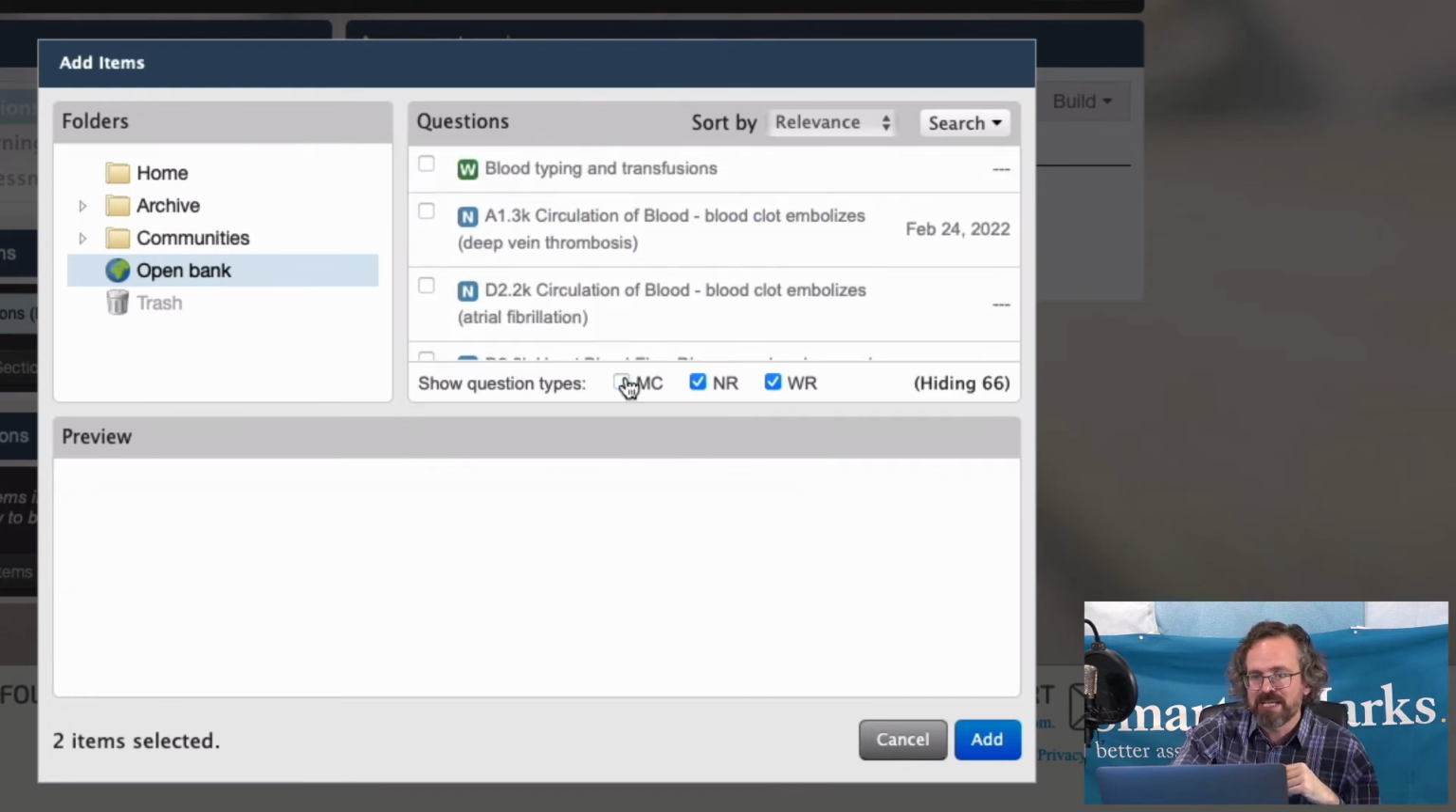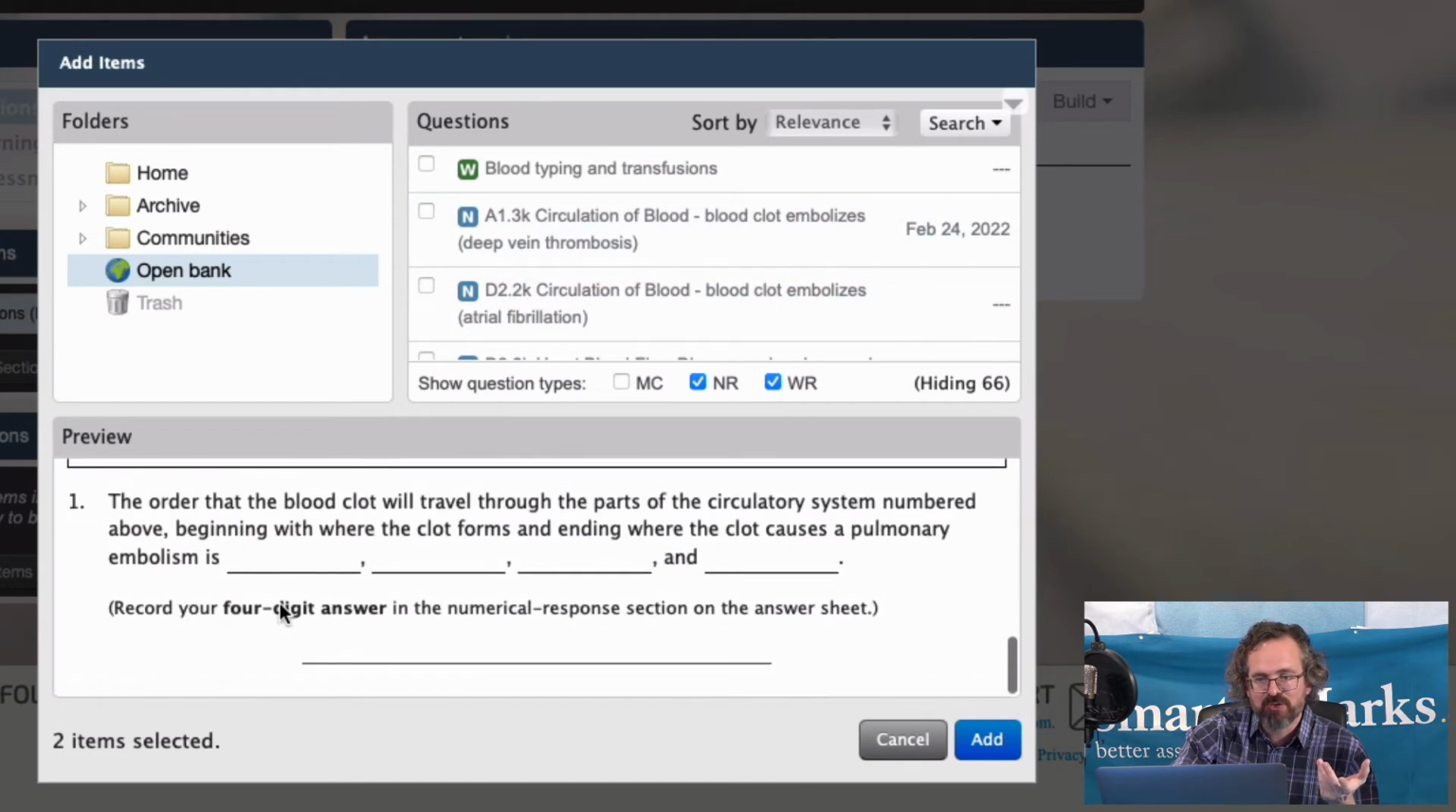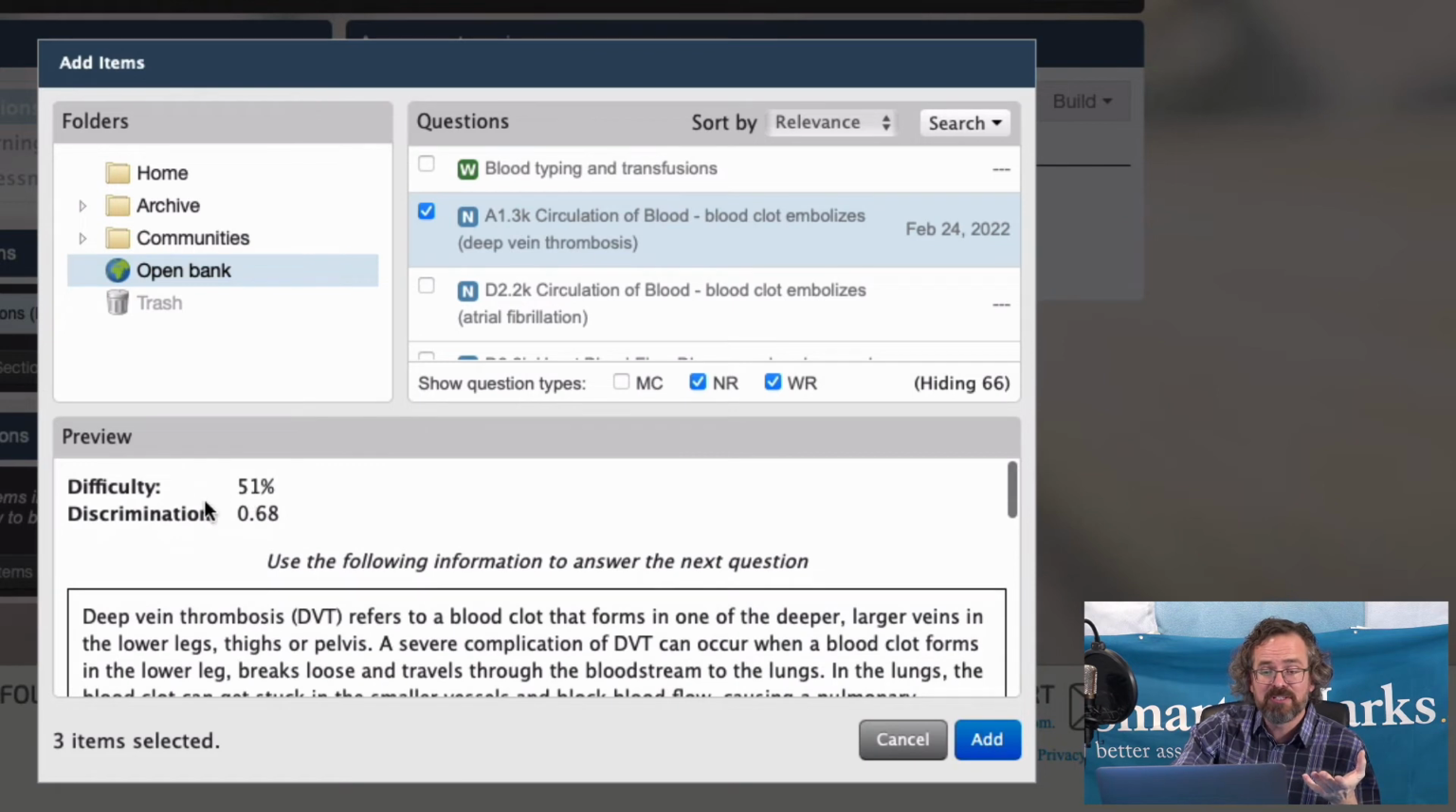We can look at actual, say, blood circulation. So here's a nice numeric response question. We can take that. And again, really good discrimination, really good difficulty. And so we know right out of the gates that this is going to go well.